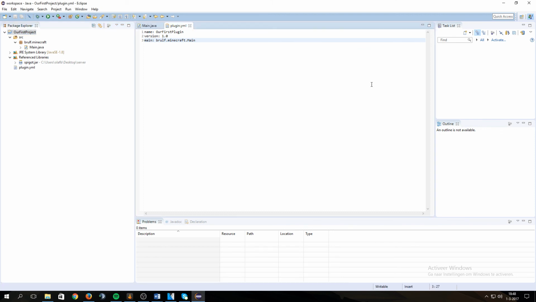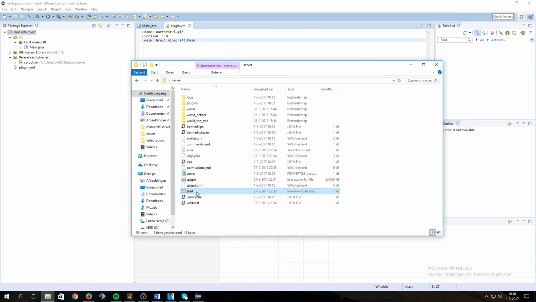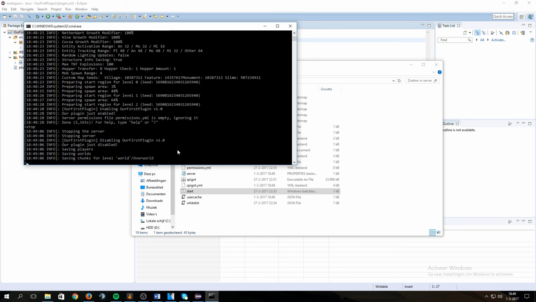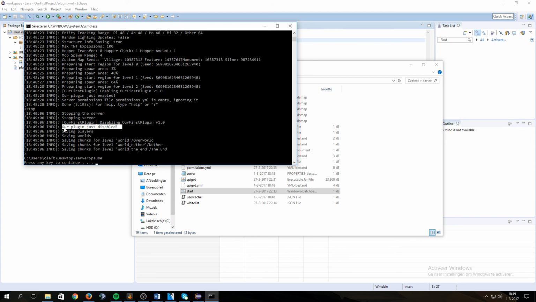Now we're gonna test our plugin. Let's see if it works. Go to your server folder and start your server. The server started up, and as you can see, we got our message. Our plugin just enabled. As you can see, it also told us that it was enabling our plugin. It used our name and our version from the plugin.yml file. Now, if we stop the server, let's see if it also gives us our disabled message. Yep, it did.